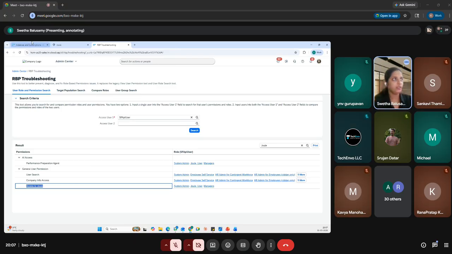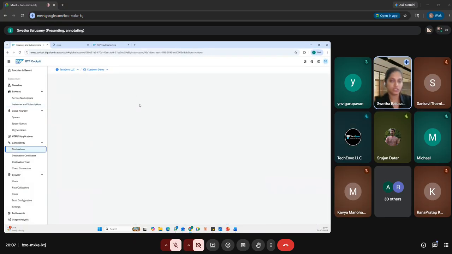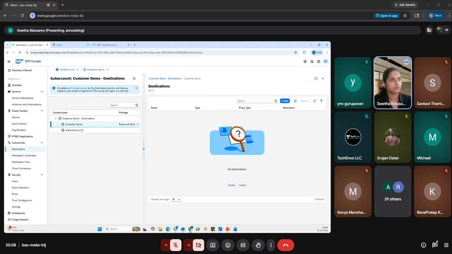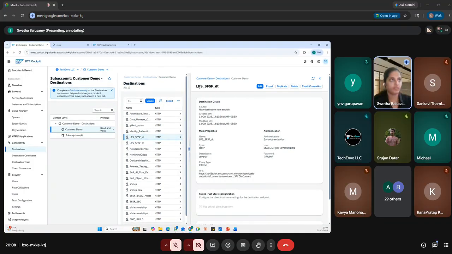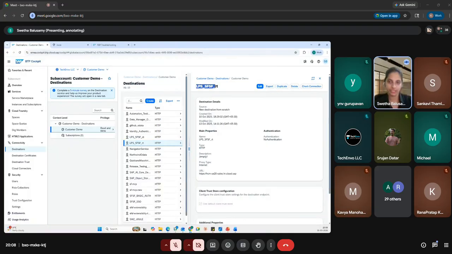After completing this, you need to create a destination in BTP to connect to your SuccessFactors OData. This is the one you have to create with this namespace, LPS SFSFTT. Here you can see I have used that user. I've shown you now. Also, there's one more destination that will be automatically created, the runtime destination. Once you make sure both are there, you can go to Build Work Zone.